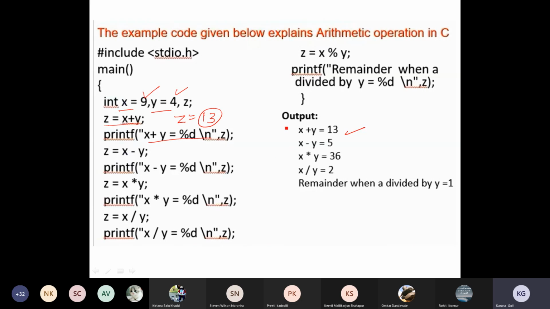Let's look at the output on the screen. This is the output that you are expecting. So x plus y is equal to percentage d, z. What is the z value? z is 13, so 13 is going to be displayed there. Is it clear? Yes, ma'am. Next, go ahead with this.